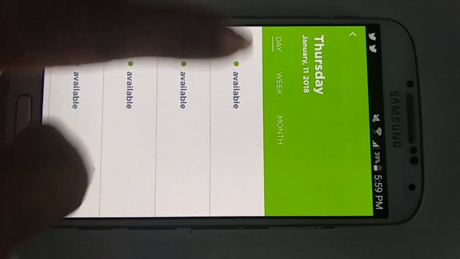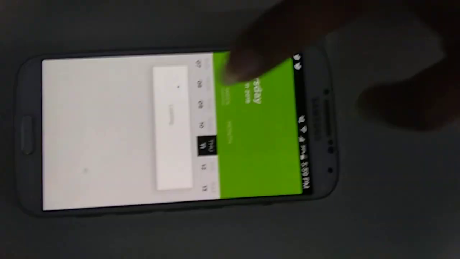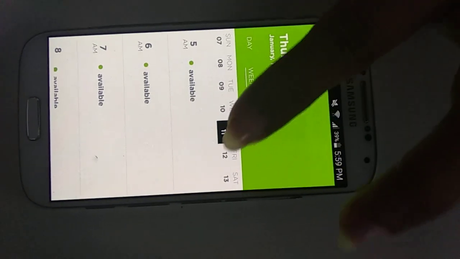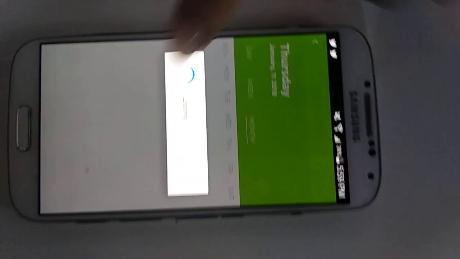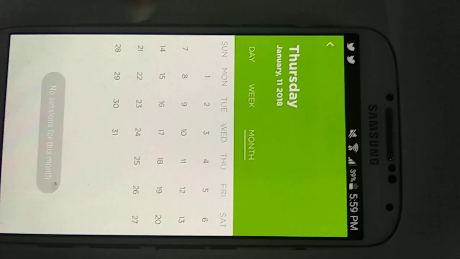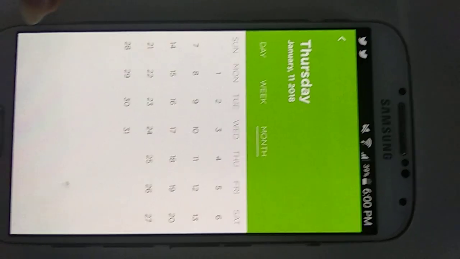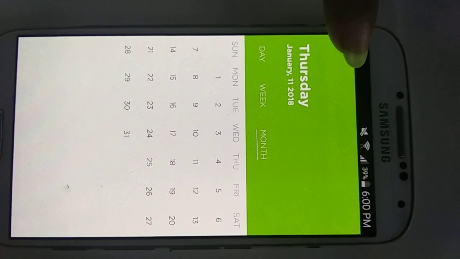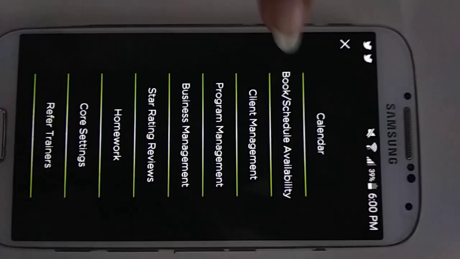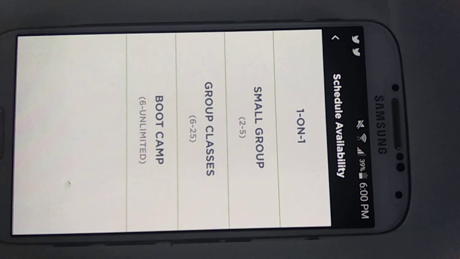Okay, now this is a day-wise calendar. This you can see in a weekly manner, and again this you can see in a monthly manner where we are showing the entire calendar. Okay, now here you can see there was a message saying there is no session entitled right now because the trainer has not added any session over there. Okay, now this is book and schedule availability.